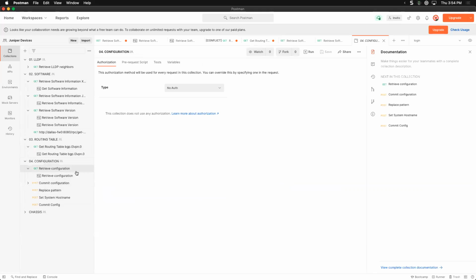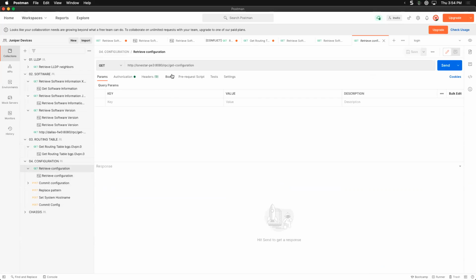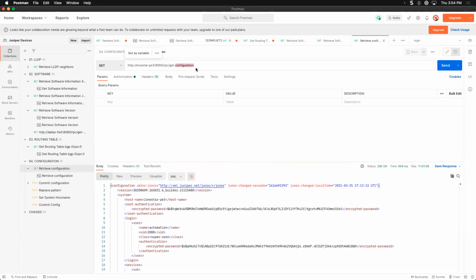Now let's actually send a malformed RPC. Let's do a configuration. The RPC to actually get my configuration from a device is get-configuration. Right? But let's say I forgot, I was on vacation for a week and I came back and I still got a Mai Tai hangover, and I think that the RPC is actually get-config.